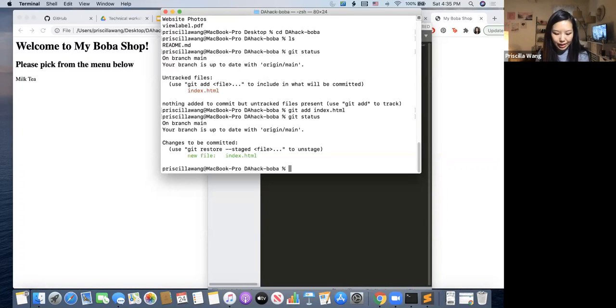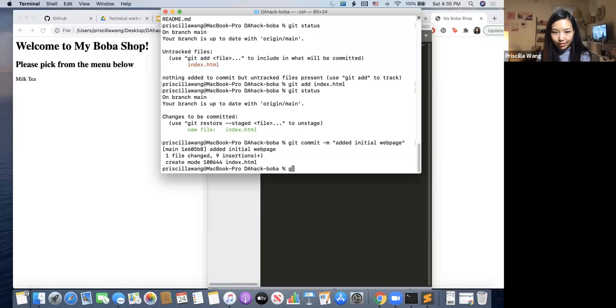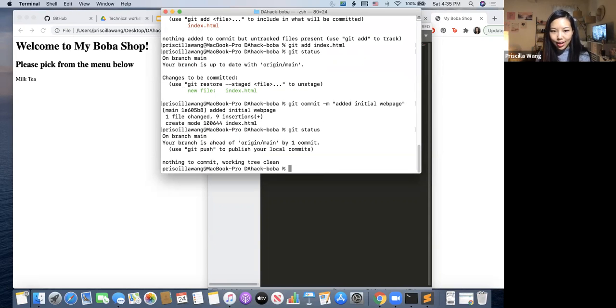So we're going to commit a message now. Git space commit space. And then we're going to do -m, which means message, space. And then in quotation marks, we're going to say what exactly we did. So I'm going to say added initial web page. And then close it up. All right, git status again. So you have nothing to commit because we've already committed everything, but now we have to push.